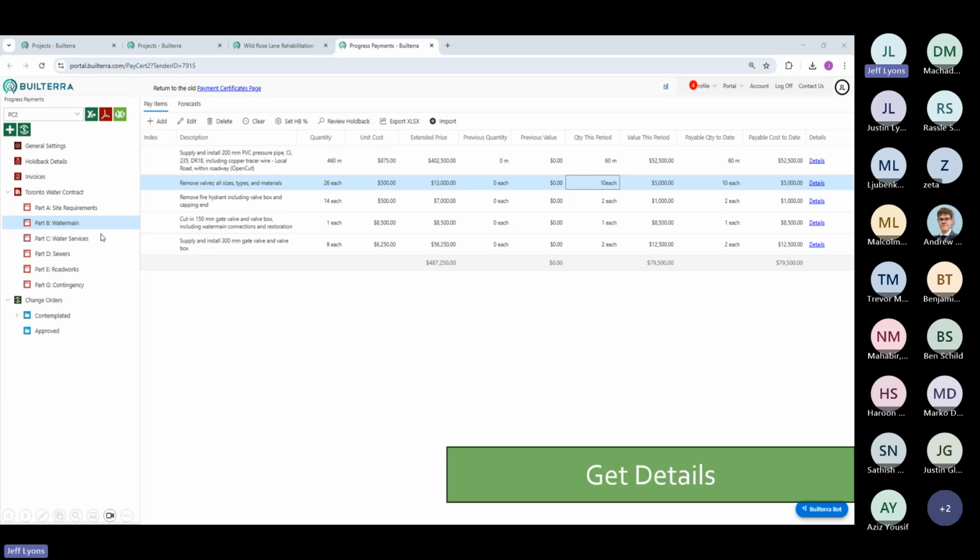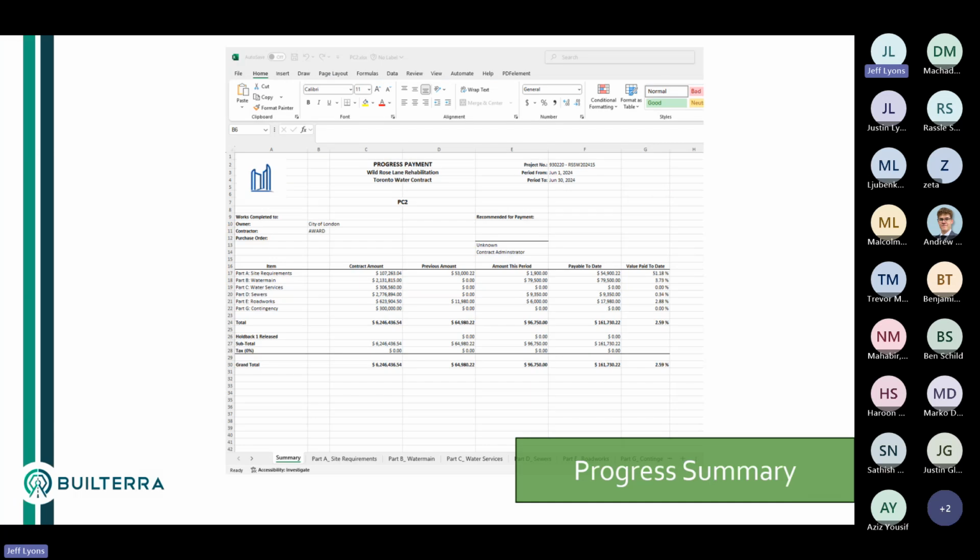In this particular case, you can drill down to the individual item and see the amount this period, and click on details and it shows you the actual inspections that contributed to it. So it's a full-blown progress payment system with change orders. The output for the progress payment or the pay app is in Excel.